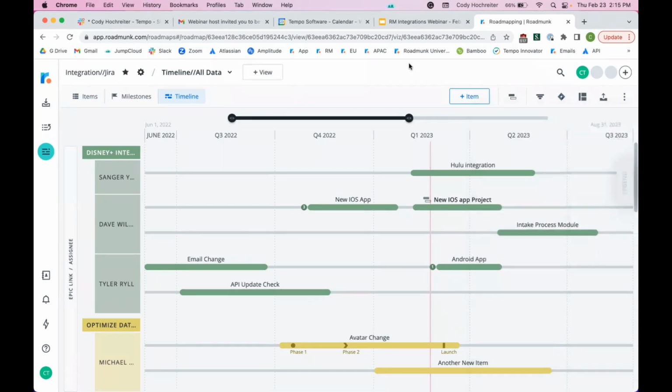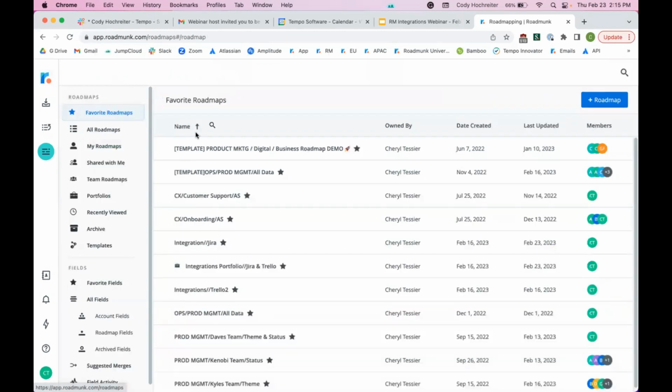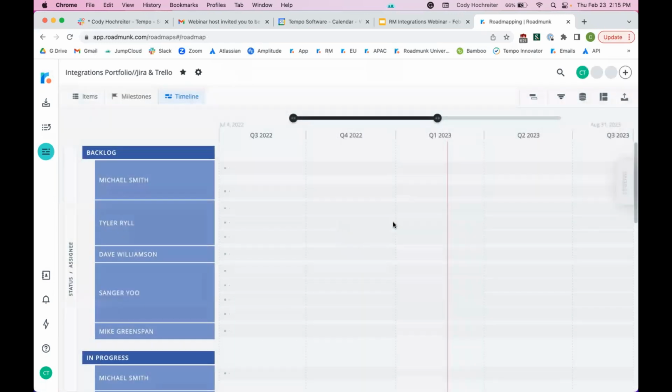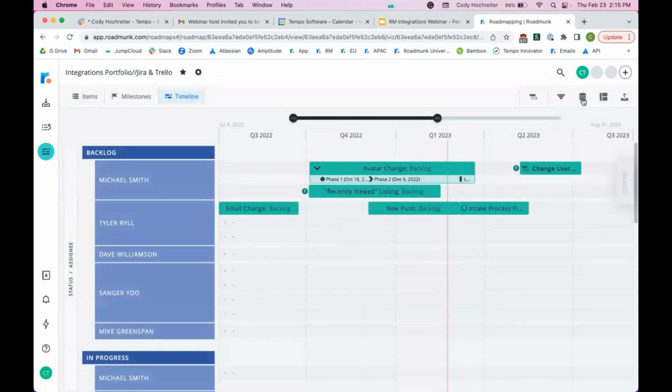So with that information there, I want to show you what it looks like to set this up through a portfolio. So not just to have a Jira integrated roadmap here, but also to utilize another integration option and to show how they can sync together. If we go back to our main page and select one of the portfolios we have created, integrations portfolio, Jira and Trello, just as you would normally create a portfolio roadmap, it's going to bring you to the select your source view on the top right of the page.